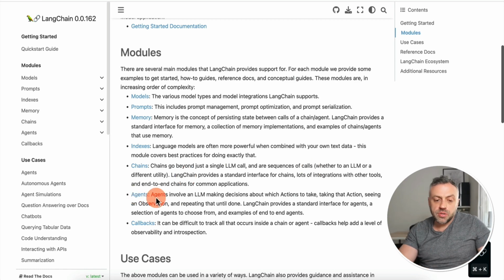Then we have agents. Agents involve an LLM making decisions about which actions to take, seeing an observation, and repeating until it's done. This is going to be interesting to you if you want to build an Auto GPT type of app, something like Baby GPT, Auto GPT, things like that. And last but not least, we also have callbacks.